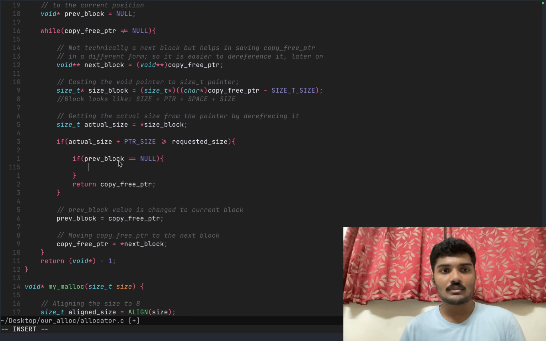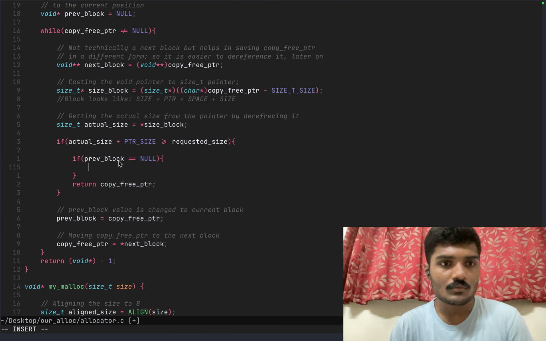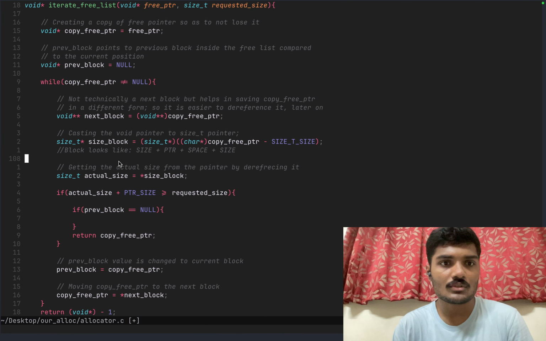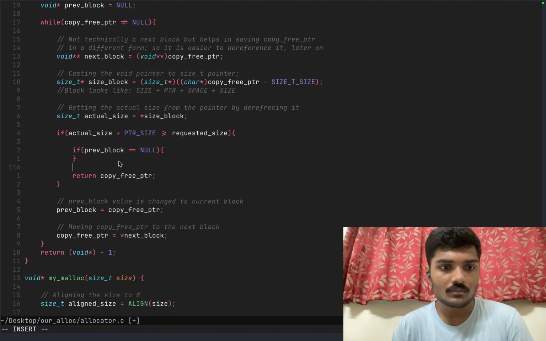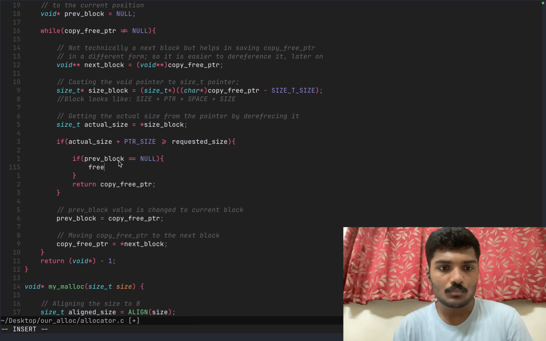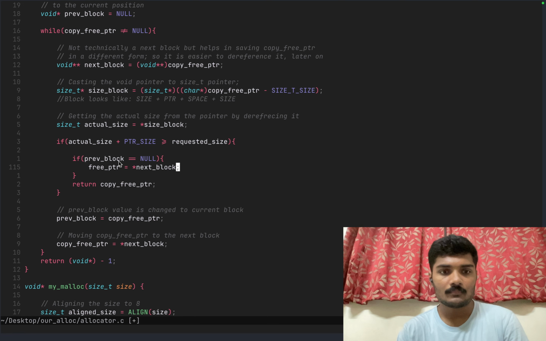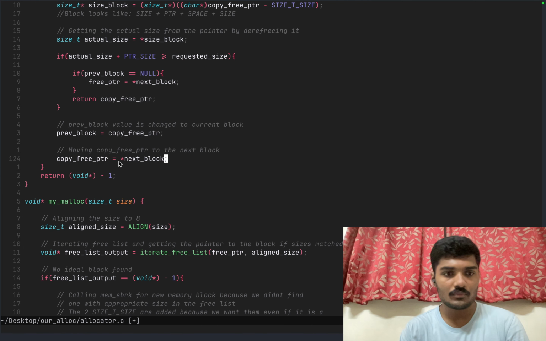Instead we will just move the free pointer to the next block. So that's what we'll do. Here I will change the free pointer. So free pointer is equal to next block. Well, technically dereference next block. Okay, so that's what we are doing here.